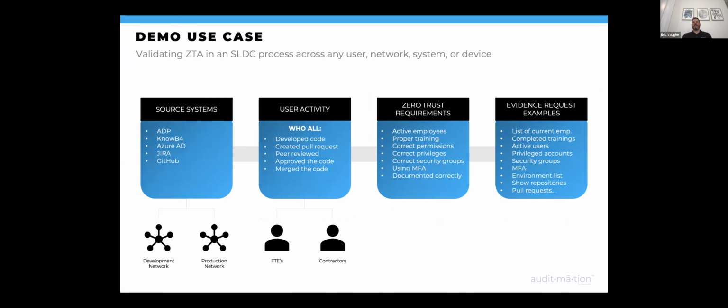So that brings us up to the last piece for me today, which is what are we going to see? Jason's actually going to walk through a specific use case in the demo, bringing all of this together in an example. And that example today is going to be, how do you validate zero trust architecture in an SDLC process across any user, network, system, or device? And what we'll see is that the systems where our data lives in this demo example today, there's five of them: ADP, KnowBe4, Azure AD, Jira, and GitHub, which are pretty common among SDLC implementations.